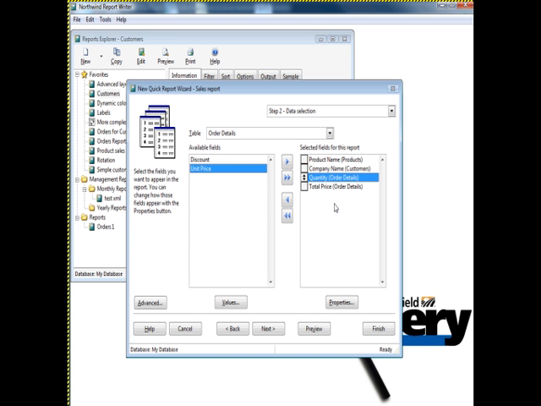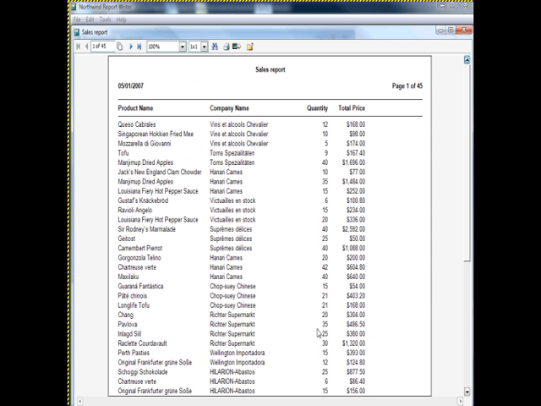Now, at any point, if you want to see what the report's going to look like, simply hit the Preview button. Stonefield Query will do a query against the database and then display that in a report. So it just grabbed 2,155 records, and here's our results. It shows me the fields I asked for: product name, company name, quantity, and total price.